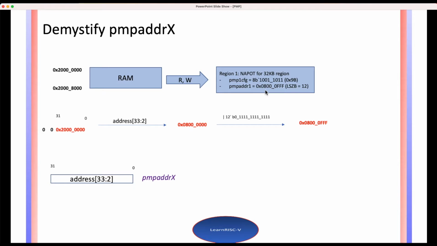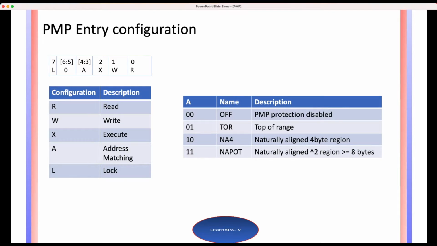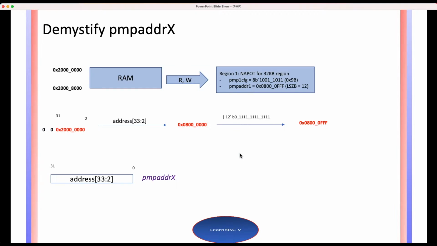Okay, and for the permission settings for this region, this is the read bit, a write bit, and execution is prevented, so X is 0. Then address matching is 1 1, which is naturally aligned power of 2, and then hardwired 0 bits, and the lock is enabled.